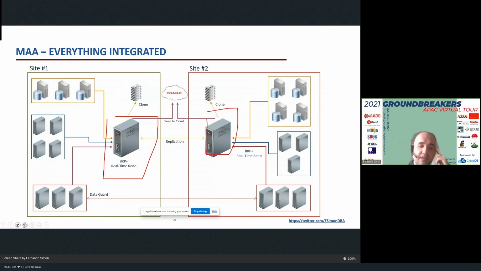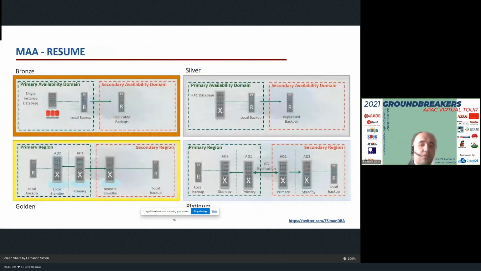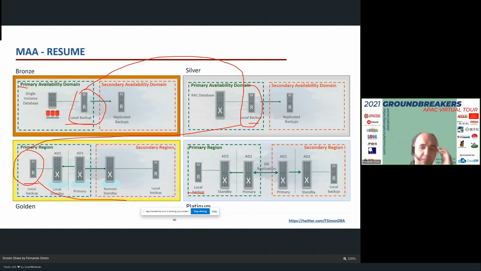And remember, they are the same from bronze, silver, gold, and platinum. Remember, I'm talking about the primary site. So this ZDLRA is the same as this one, that is the same as this one, that is the same as this one. So the same ZDLRA can protect you from the bronze to the silver. One solution.